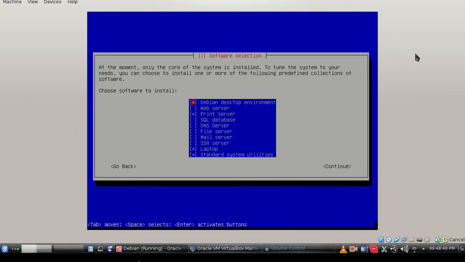And here you can select different software you want to install. So you probably want the SSH server, or you maybe don't. But you can select to do the web server, SQL database, SSH server, file server, mail server, DNS server, all that. You can have the desktop environment, or if you're just using it as a server, you can deselect that. Just hit space on whichever one you want to select or deselect. I'll just go ahead and select the SSH server, and then tab over to continue.